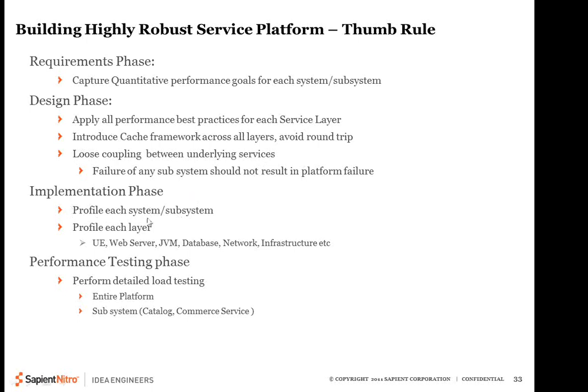Implementation phase: make sure that you profile each system and subsystem. Profile each layer. Profiling each layer itself is a big topic to talk about: UI, web server, JVM, database, network, infrastructure. But make sure that you take each subsystem in isolation and then tune it. And during the performance testing phase, make sure that you do detailed load testing for the entire platform and also for the subsystems. And make sure that you also do the performance evaluation for the catalog layer alone, because a lot of third-party applications might be consuming only your catalog layer, not your entire commerce services application.